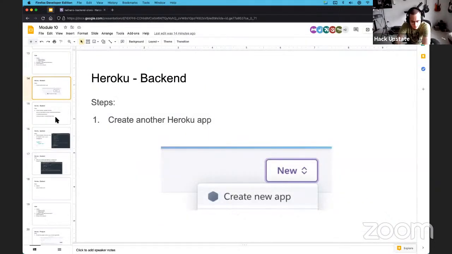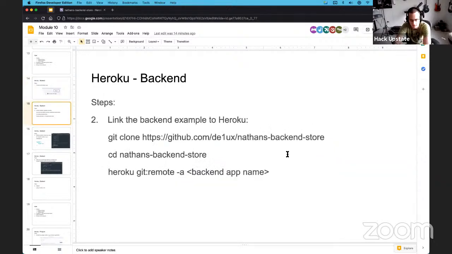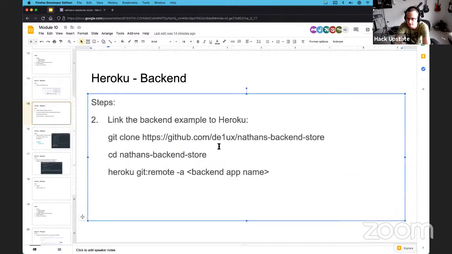So once we have that Heroku app, let's move on. I've got a backend already set up for you guys. In your terminal, go somewhere to clone down this backend. I'll post this in chat. Go somewhere in your terminal, and don't do this in your capstone. Do it somewhere outside of it, somewhere that you could throw this away later.